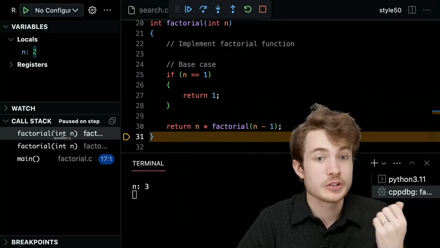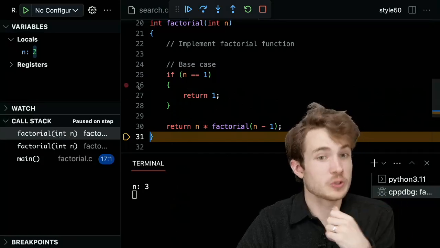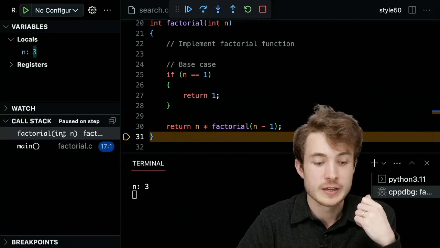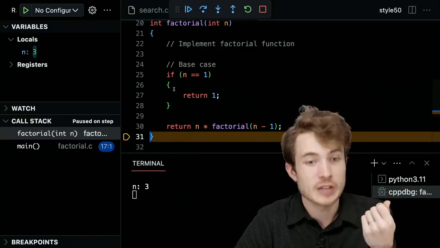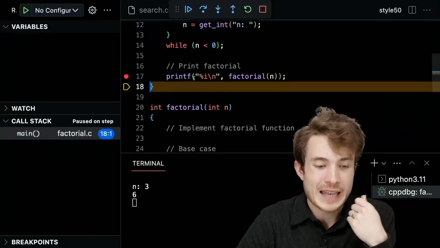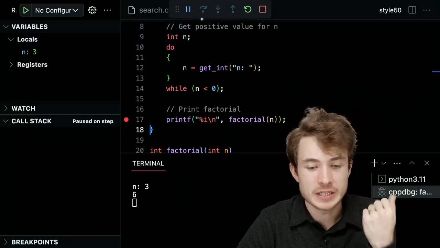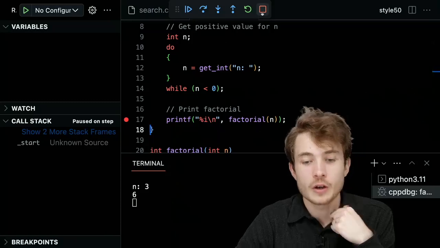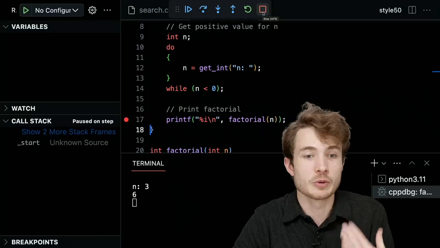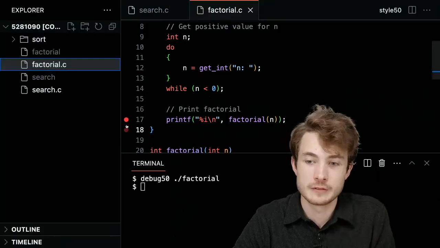This call can now return. It knows that 2 factorial is 2 times 1. I'll return. Now this one knows, well, what is 3 factorial but 3 times 2 times 1? I'll return that, and now I'm back up at main and completing my program as a whole. So that is our step-by-step walkthrough of the recursive nature of factorial.